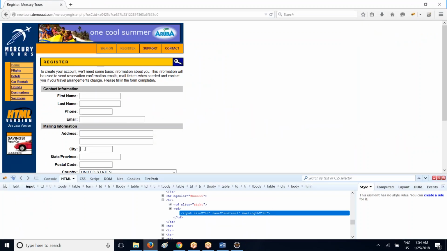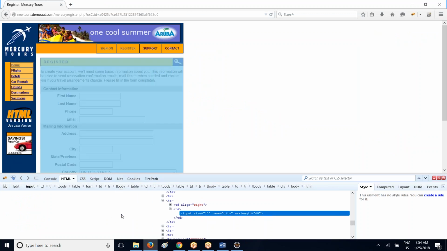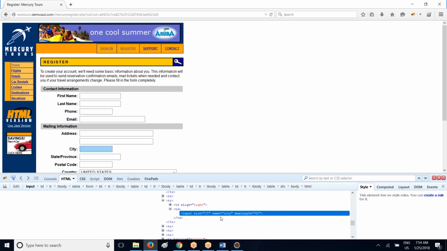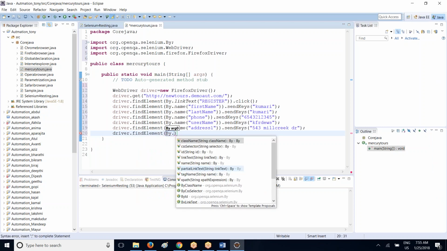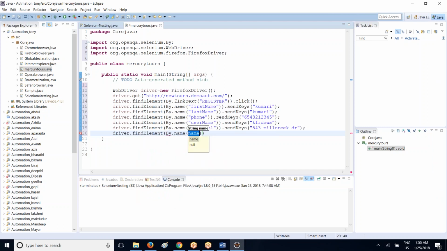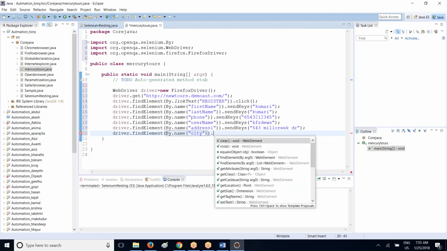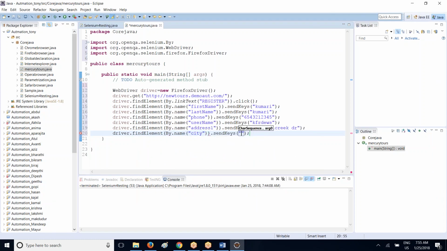You have to go ahead and enter the city. I don't know what this city is. Right click, inspect element with Firebug. So it has been identified with name. Name is what here? City. So copy it. Now driver dot find element by dot name. Name is what here? City. Dot what you will do? You will go ahead and send the keys. Keys is Pittsburgh Airport.